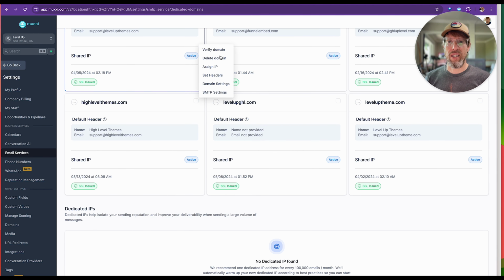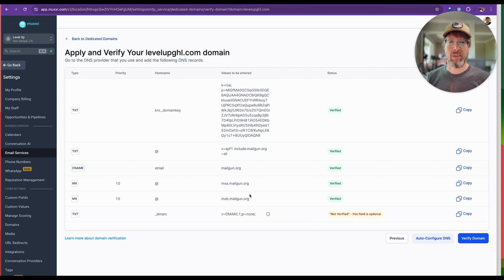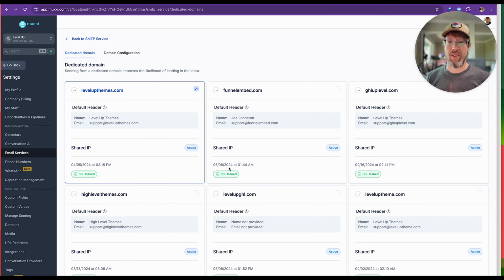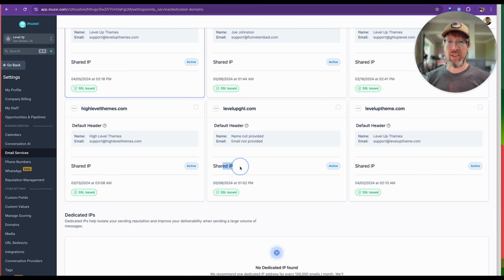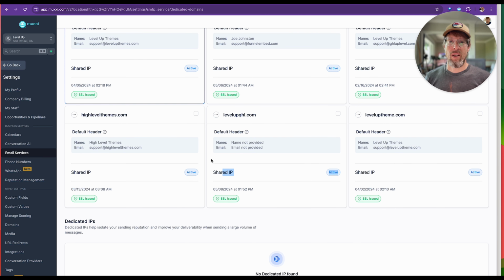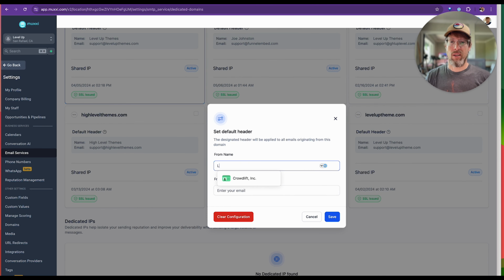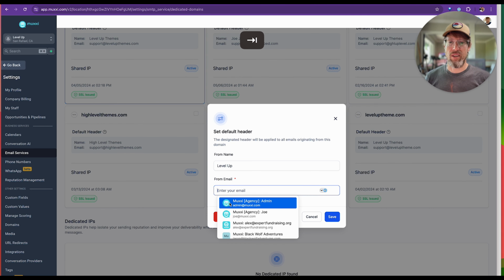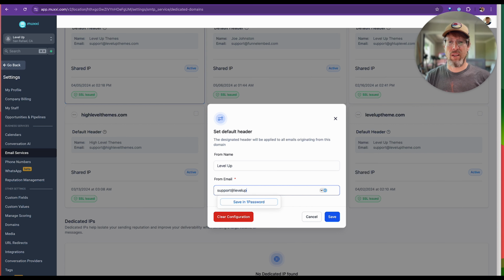And we can come in here and go back to the verify page if we need to. What High Level is showing us right now is that we do not have a DMARC field, and it's not going to automatically put in the DMARC fields, and I'll show you a better way to handle it. So if we're back on this page, as long as we see here that it's active and that the SSL is issued, then it's basically ready to go. One of the things you'll want to do for higher deliverability is come in and set headers. So this can just be whatever we want, but we'll do support at levelupghl.com.